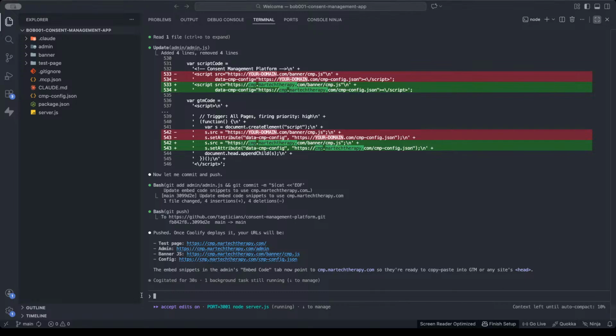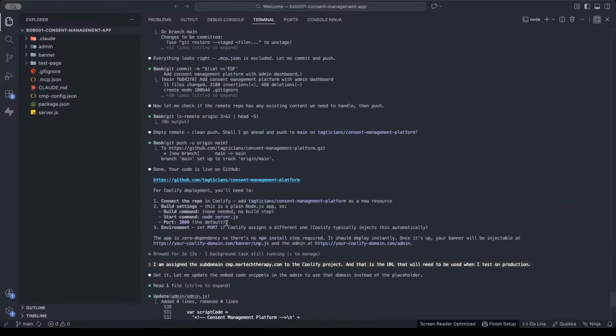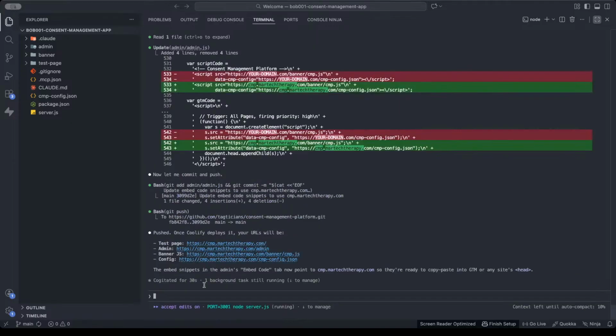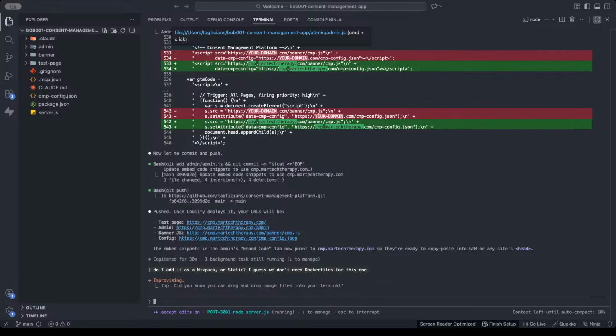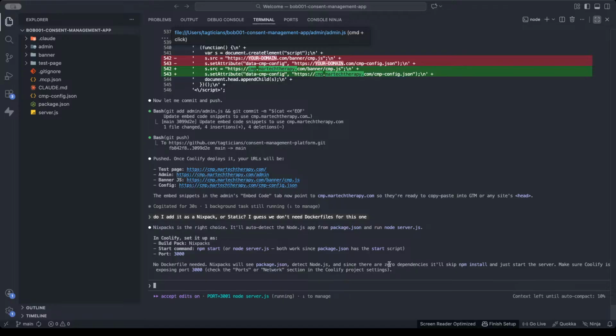And what I'll do here is, did it give me instructions on how to add it here? Build command, none needed, no build step, start command, Node.js. So do I add it as a Nix pack or a static? I guess we don't need Docker files for this one. So in a sense, this is a little bit like, see, build pack Nix packs, npm start. It'll auto detect the Node.js, which is fine.